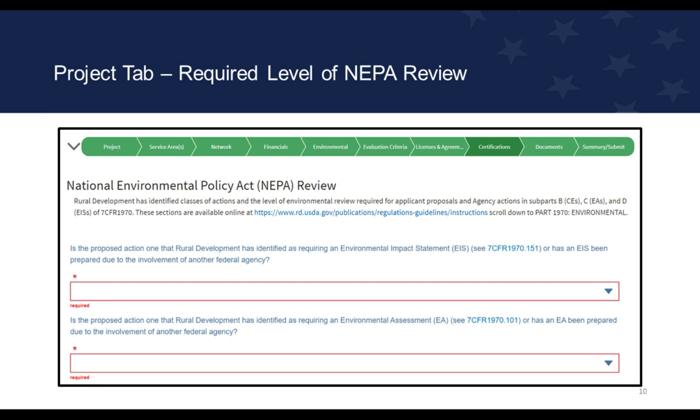The first question states, is the proposed action one that Rural Development has identified as requiring an environmental impact statement, EIS, or has an EIS been prepared due to the involvement of another federal agency? If you respond no to this question, just move to the next one. If you respond yes, an optional upload field appears in the application. And if an EIS has been prepared due to the involvement of another federal agency, you would upload it here.